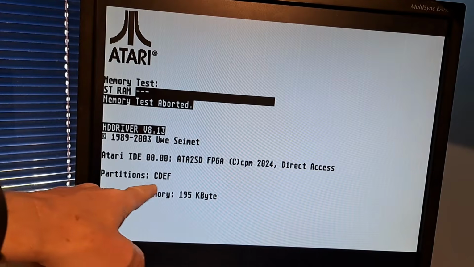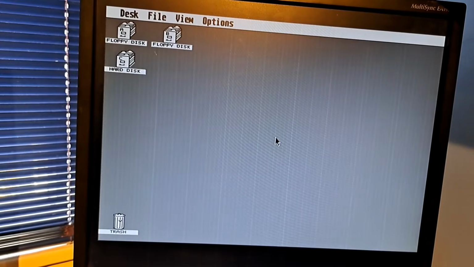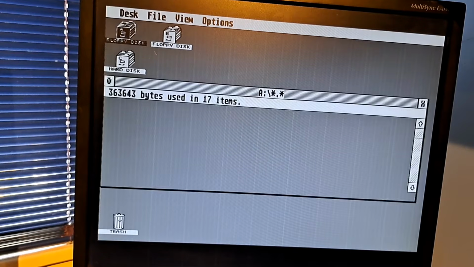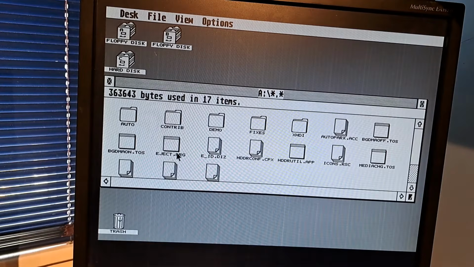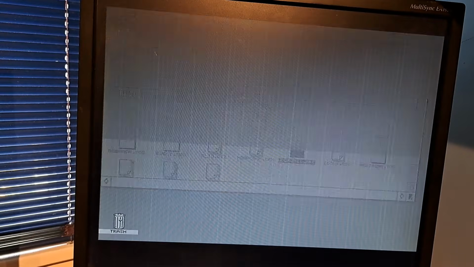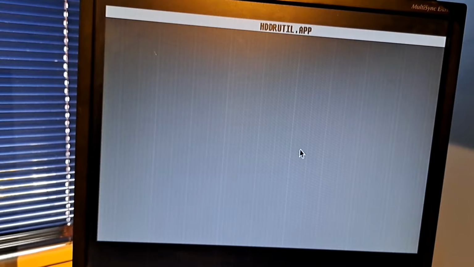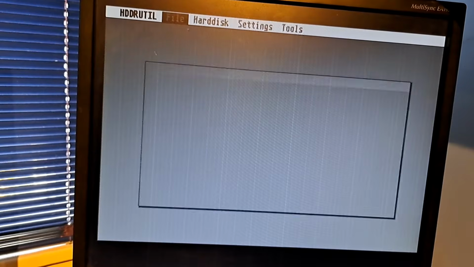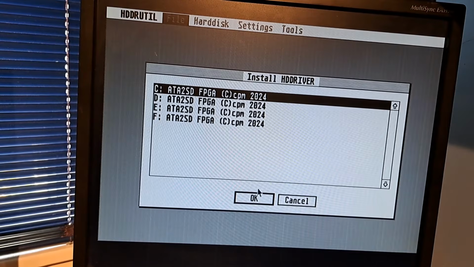Aha, drive C, D, E and F. But I don't see them on the desktop yet, but yeah, that will come later. First I want to install the driver on the hard disk itself. And that can also be done with the HD Drive Utility. It's here, install HD driver, on the C partition.